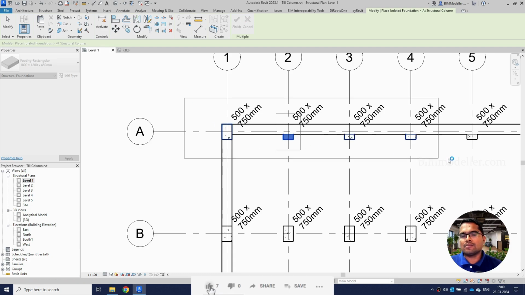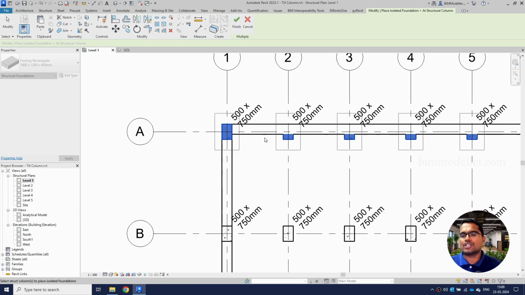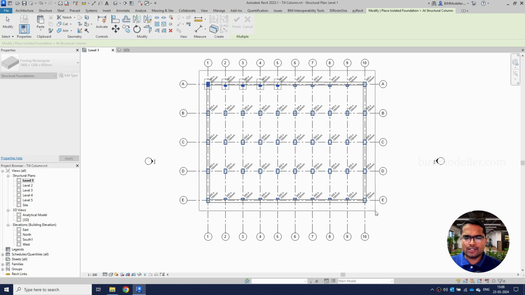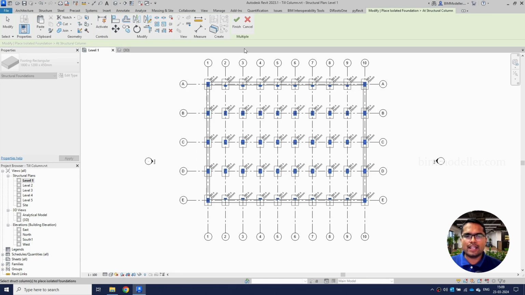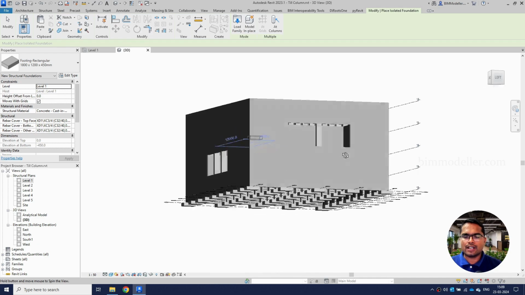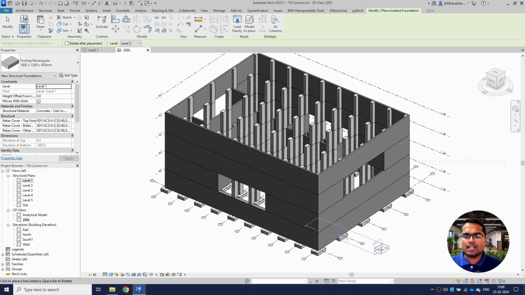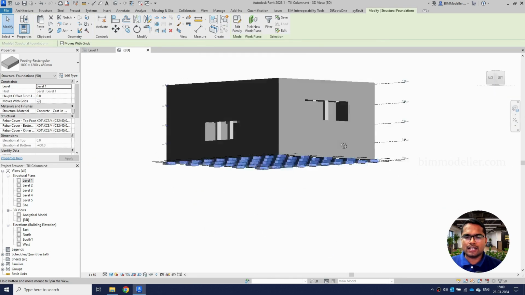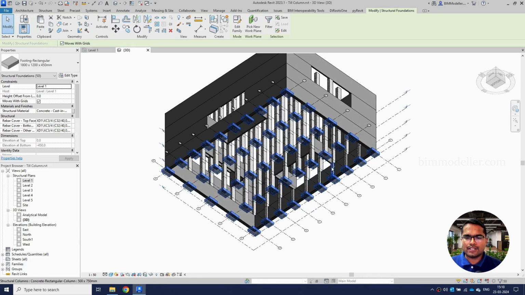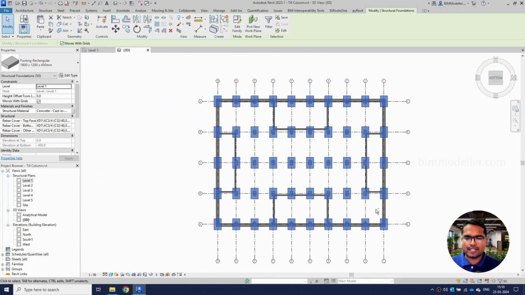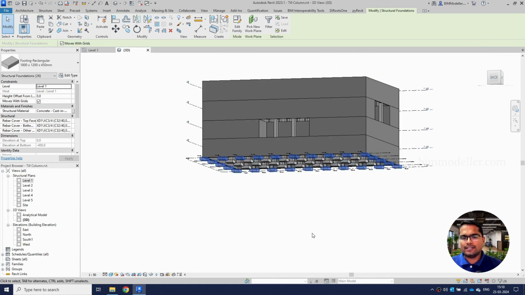If you are selecting multiple columns, you can finish it and it will be applied like this. I can select all the columns in the ground floor and click finish. If I go to 3D, you will be able to see the footings directly below the columns. Now, I don't want all these elements and like to keep only some. I can hold the Shift key and use the cross window method to deselect these elements, then press the Delete key.